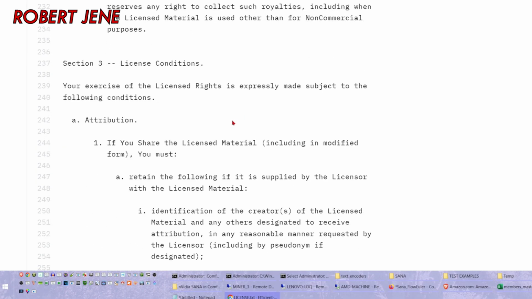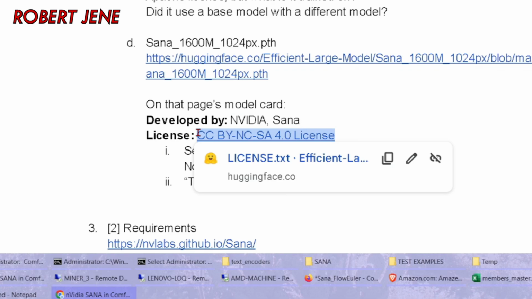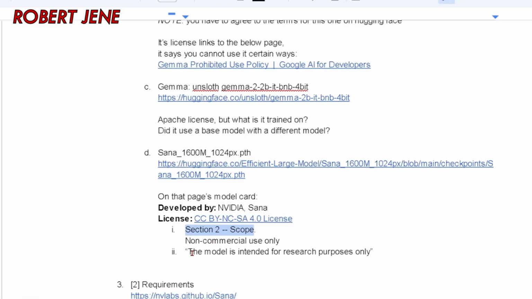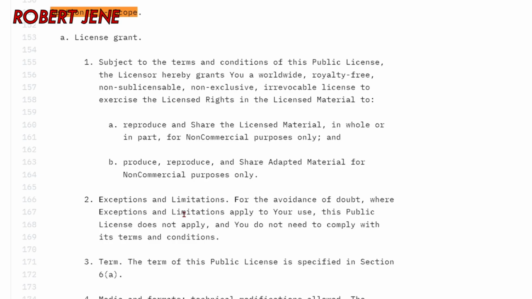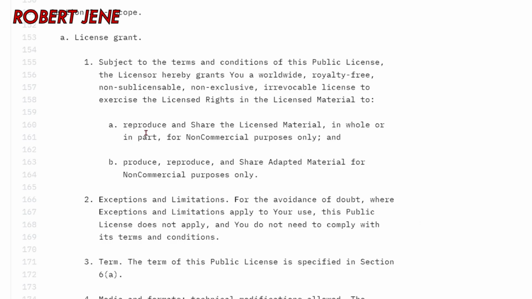Now here's something strange. I'm sitting here struggling filming this video, and this is the name of the license, and I have it linked here in my document. And it said section 2, scope. And I saw the model is intended for research purposes only. I copy pasted it from here. I'm pretty sure this non-commercial use only with a dash in it isn't there. Reproduce and share licensed material in whole or in part for non-commercial use only. Produce, reproduce, and share adapted material for non-commercial purposes only.